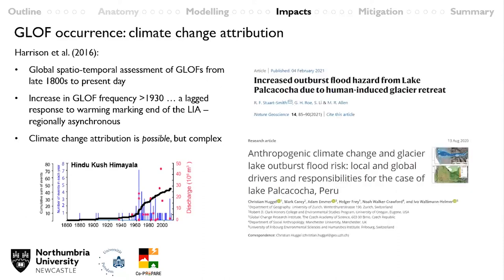I just very briefly put in a couple of examples here from Peru. There are two recent papers which you might find of interest. One was published in Nature Geoscience, and a slightly older one from Christian Huggel looks at outburst flood hazard and climate change attribution in that part of the world. So please follow up on those if that's of interest.